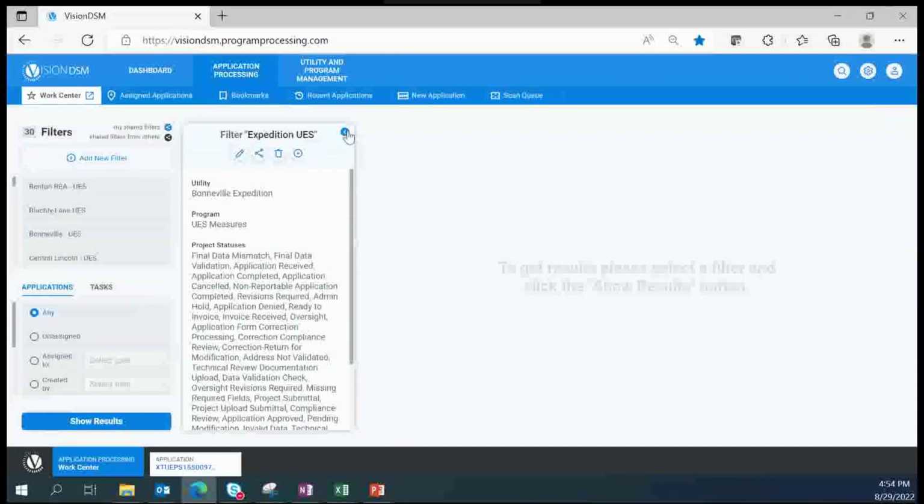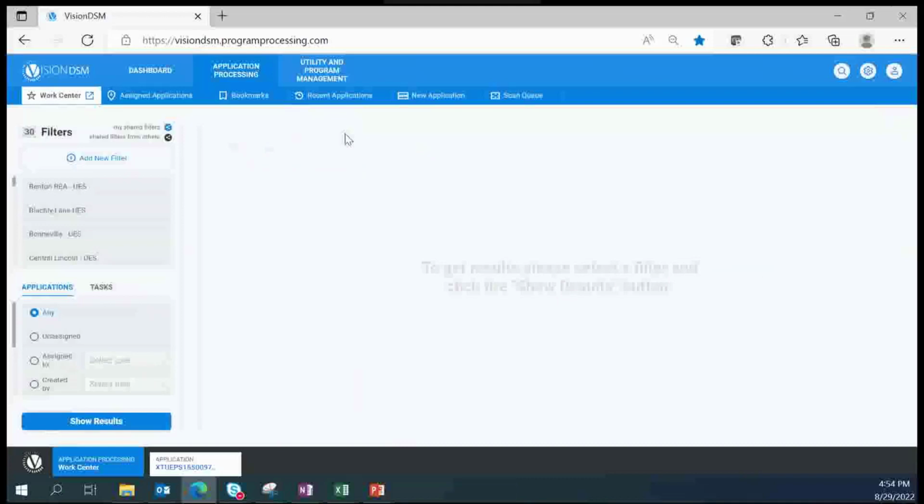Now we'll want to close this window to get more space. You do this by clicking in the upper right-hand corner to hide the filter details. Now that we've defined this filter, it's sorted alphabetically, and we're going to go to the Expedition UES filter, make sure it's highlighted, and click Show Results.